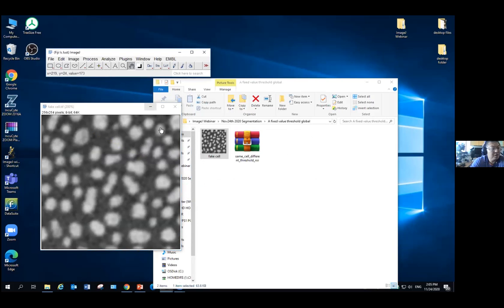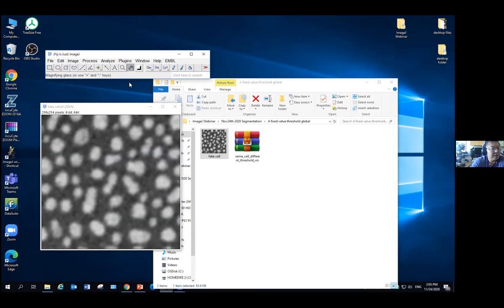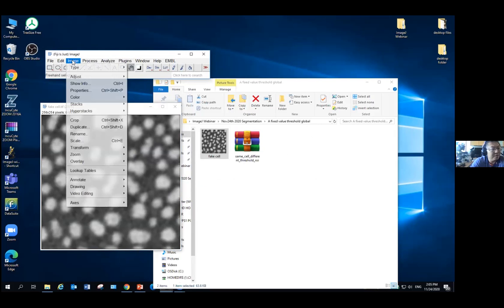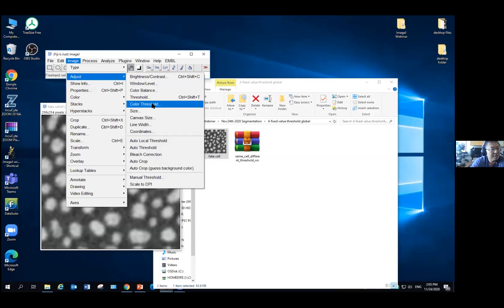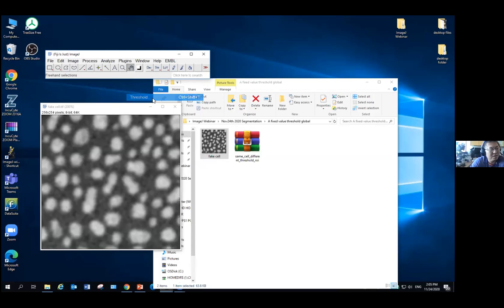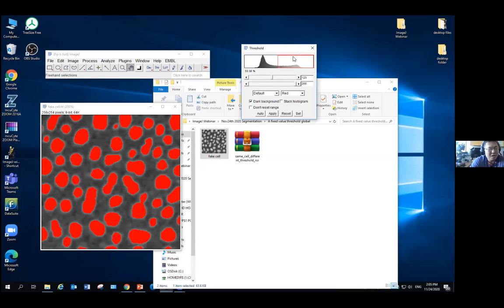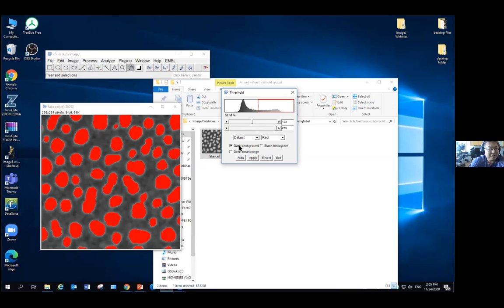So I will do the thresholding. The thresholding function in ImageJ is in Image, Adjust, Threshold. And as I said, this is basically the fundamental piece of all digital image analysis. You're going to use it all the time. It's Image, Adjust, Threshold. I suggest you check the dark background option for this image. Also in this option, you choose red.